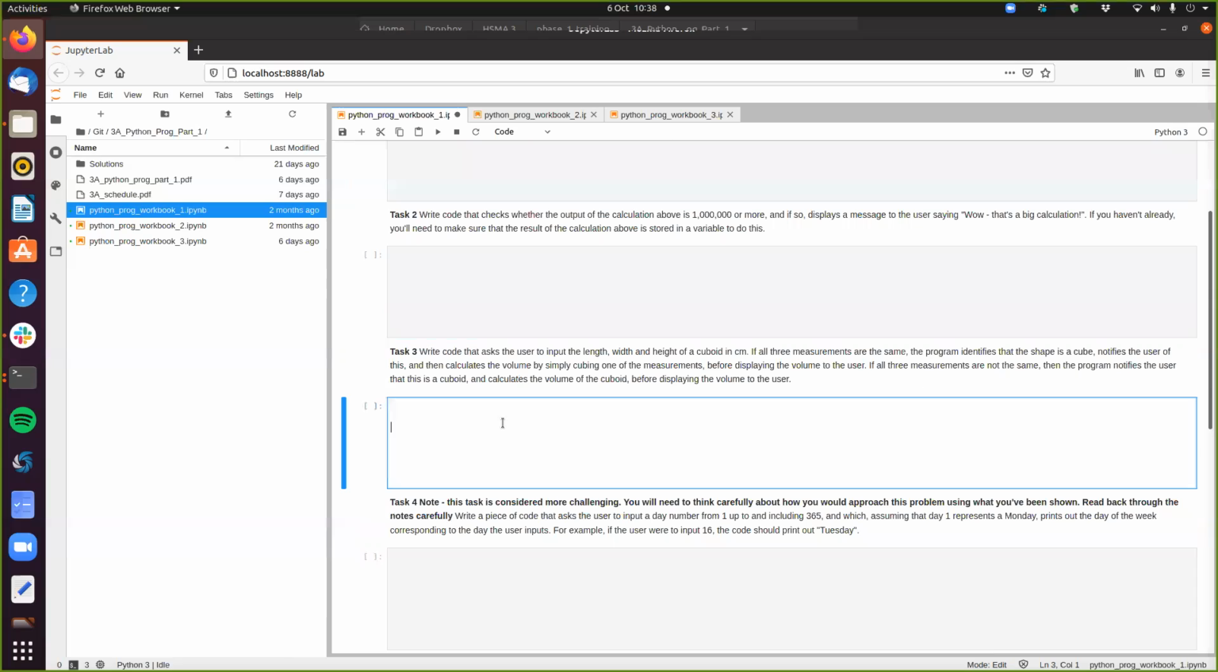In task 3, you're going to write code that asks the user to input the length, width, and height of a cuboid in centimeters. If all 3 of those measurements that are input are the same, then the program will identify the shape as a cube, it'll notify the user of this, and it'll calculate the volume simply by cubing one of the measurements before displaying the volume to the user. If all 3 measurements are not the same, then the program will tell the user this is a cuboid and calculates the volume of the cuboid before displaying the volume to the user.